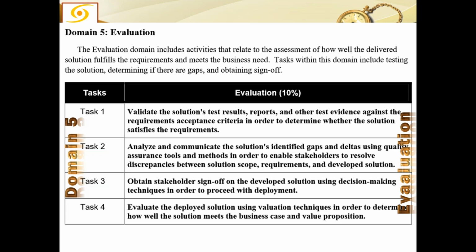Whatever the result of this task one is, the validation of the test results, they are then to be analyzed and communicated to the relevant stakeholders. The solution will identify certain gaps or deltas where things are not according to the quality assurance tools and techniques that may be used there. We basically want the stakeholders to be updated. They must be enabled to resolve any discrepancy between the solution scope requirement and developed solution. So all should be on the same page.